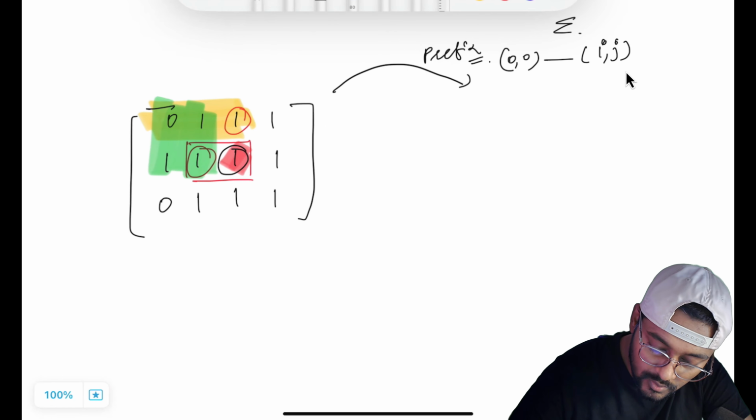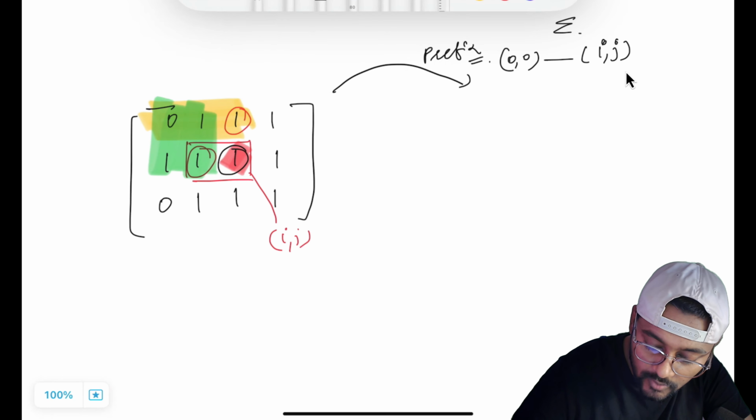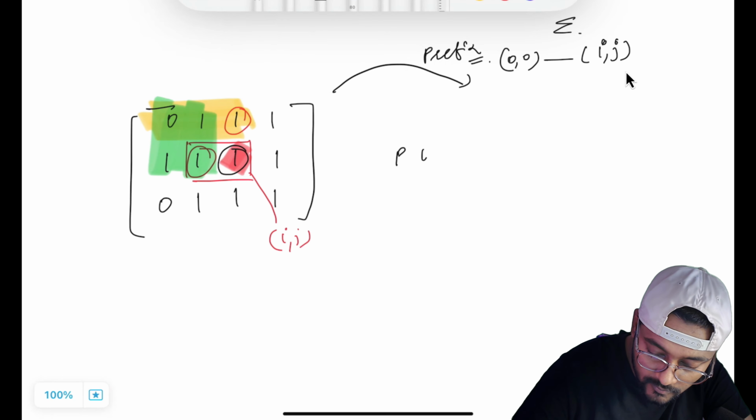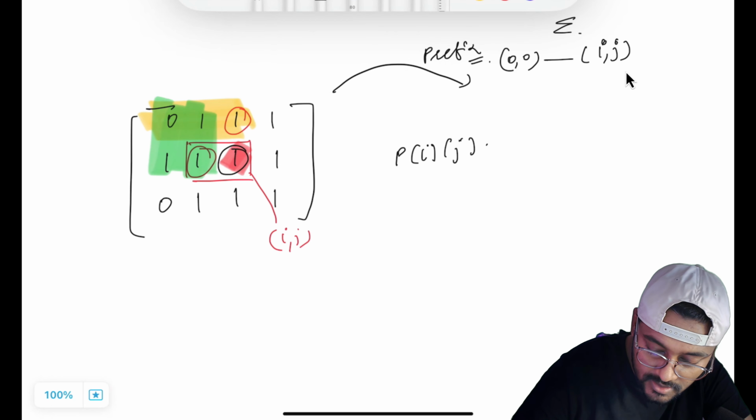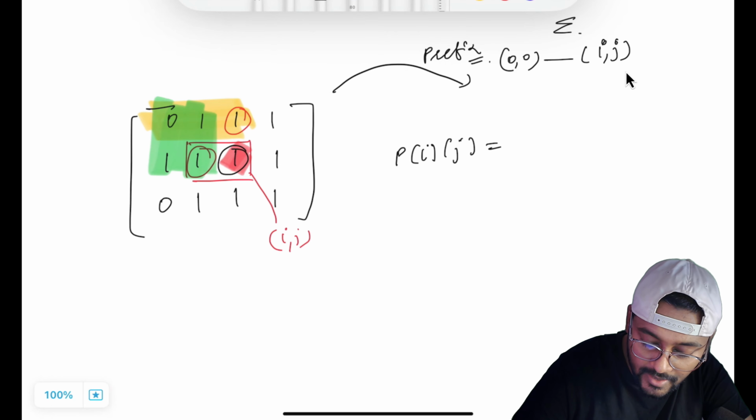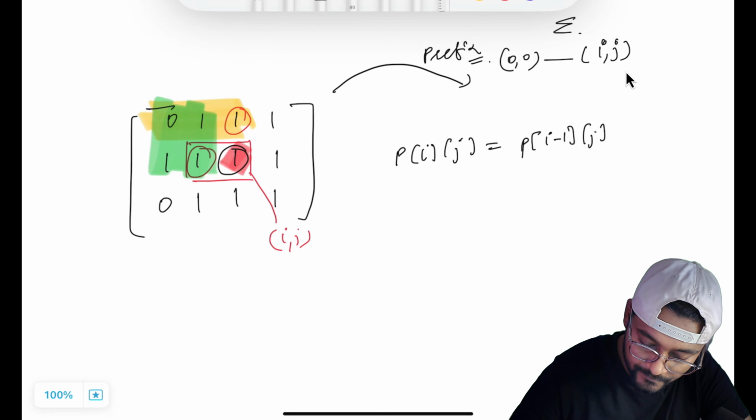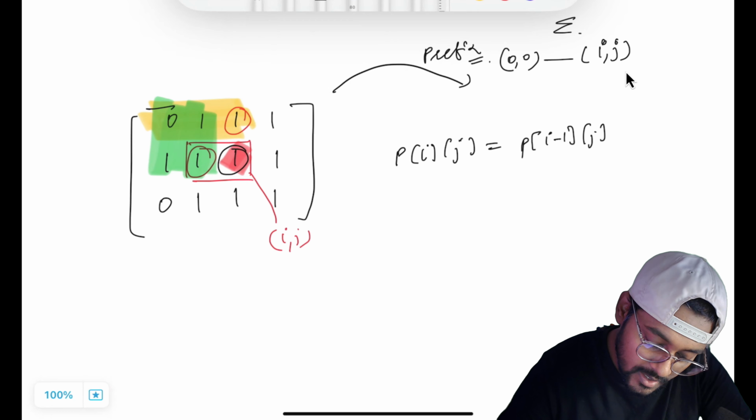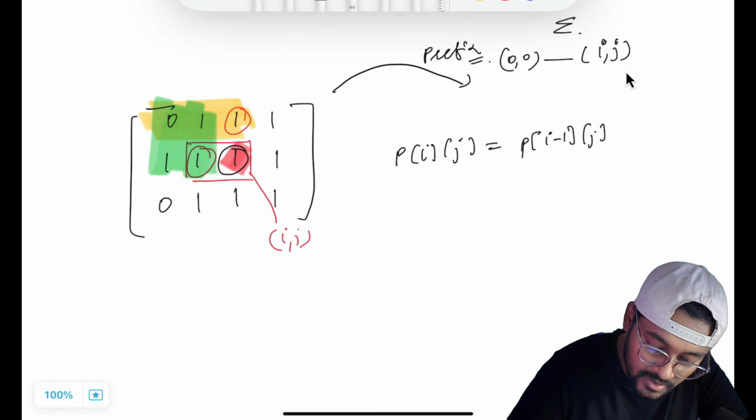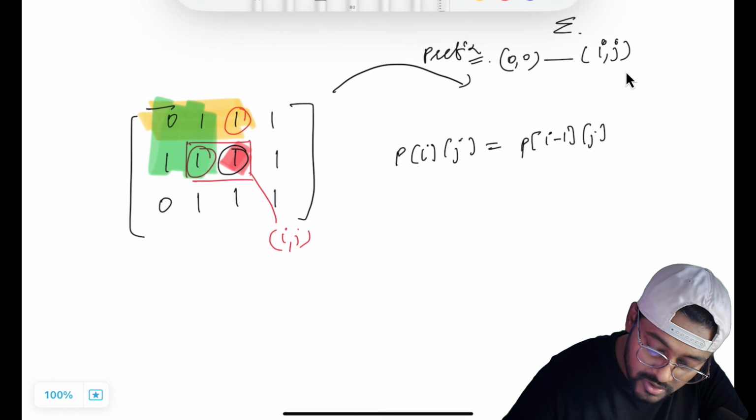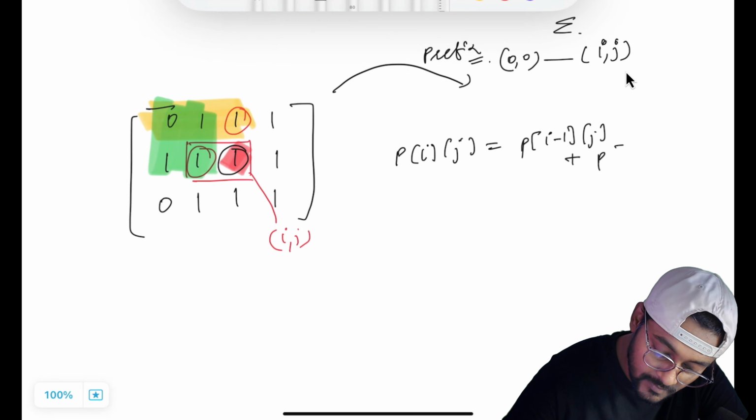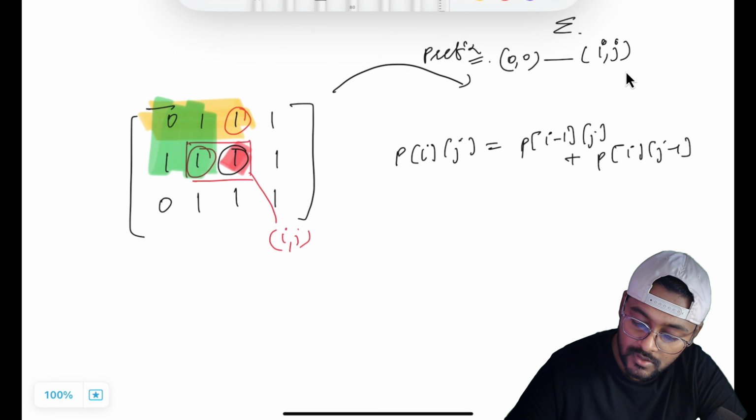This one is equal to, let's say this is my i and j. If I try to derive the formula, the prefix of i and j is equal to the yellow portion. What is this yellow portion? Prefix of i minus 1 and prefix of j. And the prefix of this green portion is prefix of i and prefix of j minus 1.